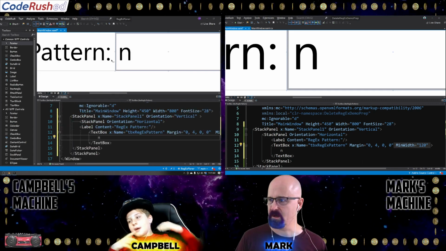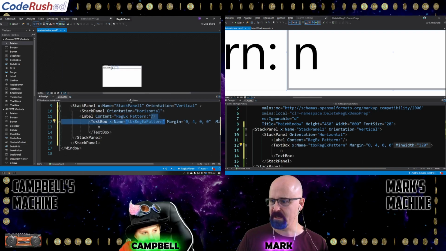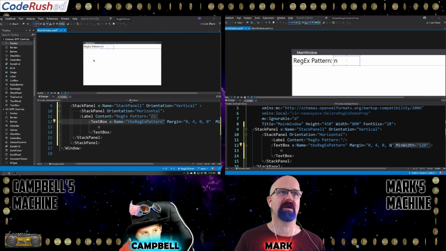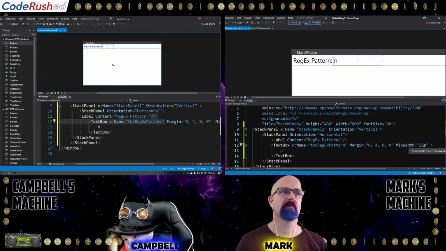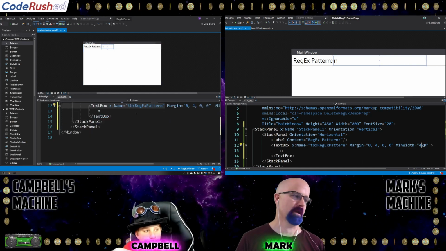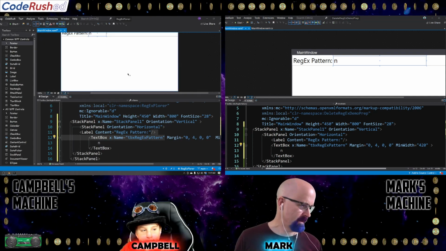We can zoom out from here as well. So there's what that min width has done. If we come in and change it, let's maybe make it a little longer than that. Make it maybe 220. Or maybe 320. Or maybe 420. All right, there we go. We've done that right there.